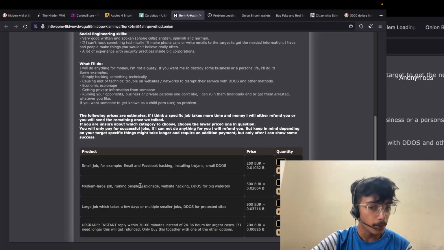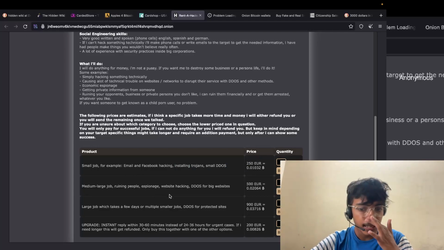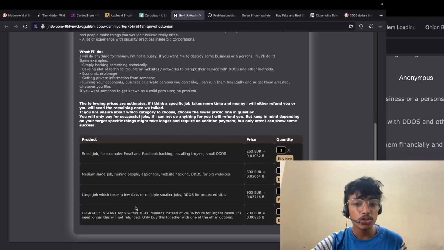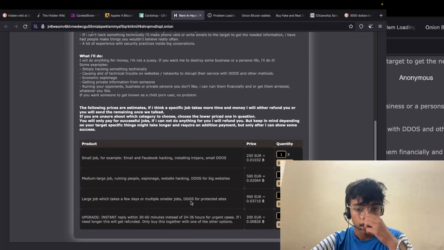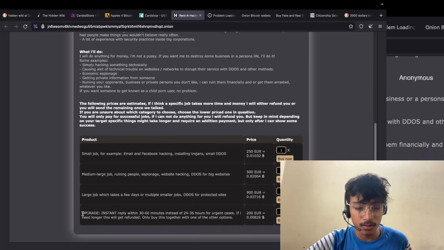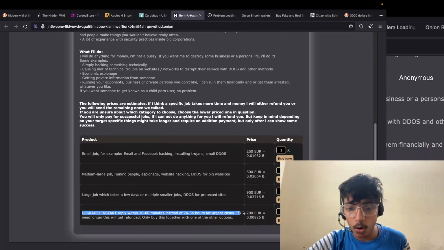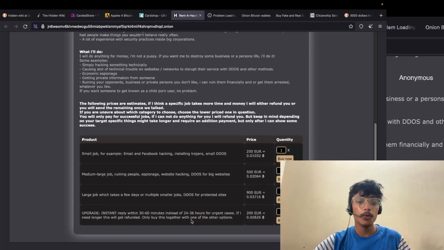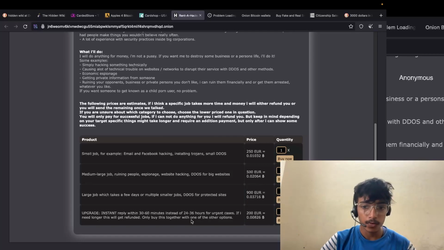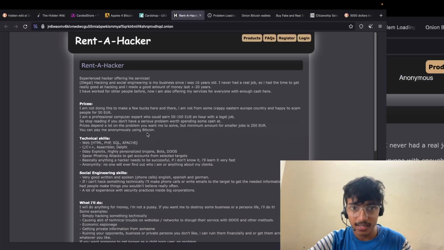Medium jobs are basically ruining people's lives, website hacking, DDoS, big attacks. Big jobs are basically like DDoS for some protected sites, and SQL injections for them. There is also an upgrade which costs you 200 euros. In an urgent case, if you want to hack someone's account or ruin someone, you can directly buy this from here. But it's the dark web, you know.